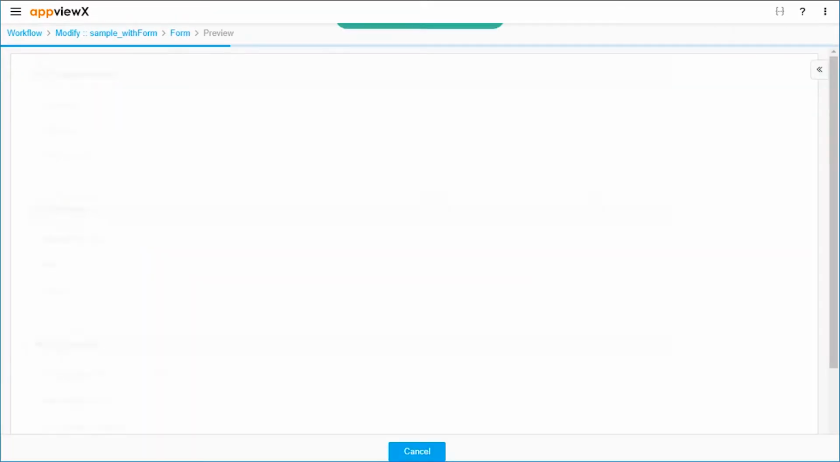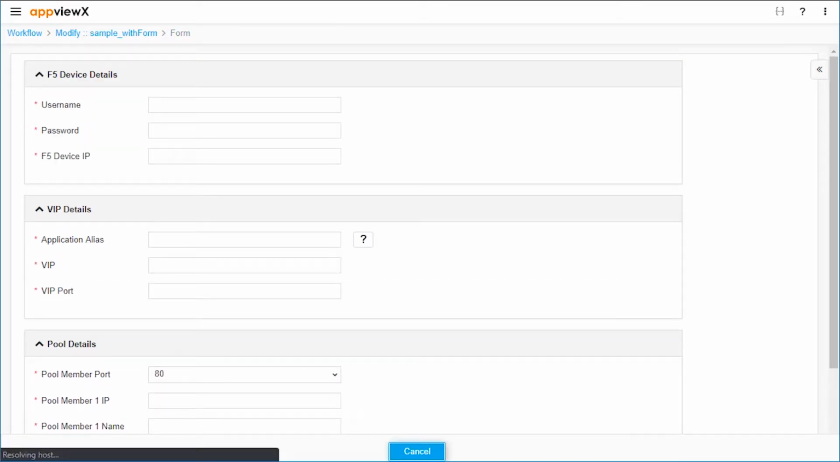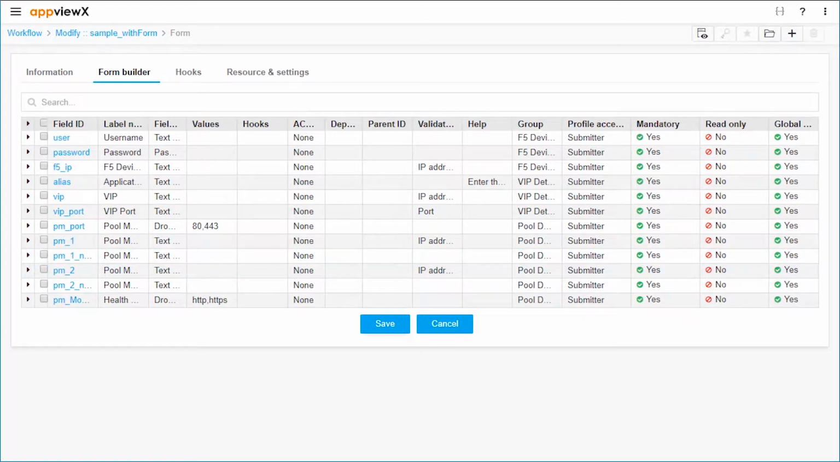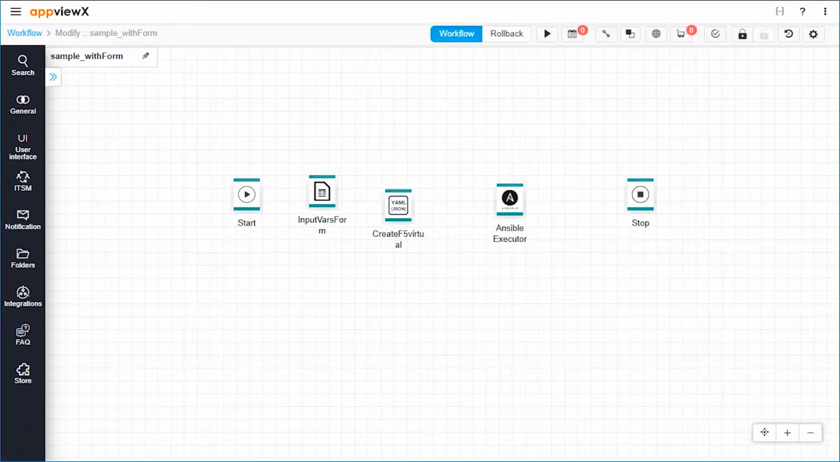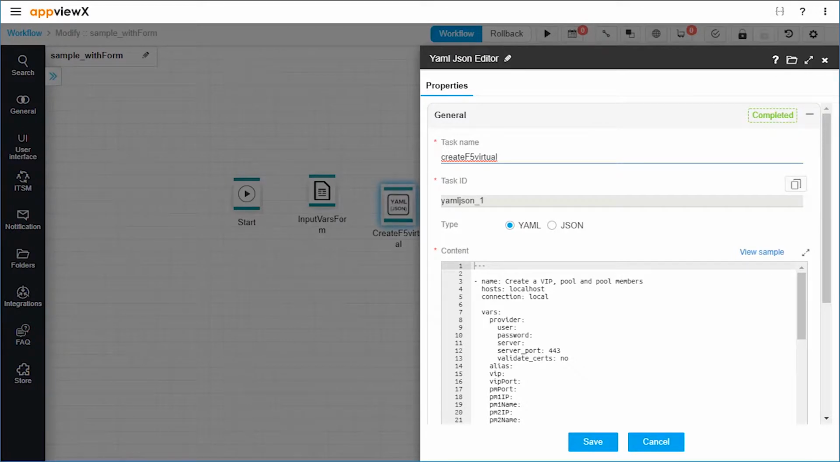Once I've finished, I can again preview the form. There, that's better. Now that the form used to collect variables needed for executing my automation workflow is complete, I'll need to associate the field IDs to the YAML playbook. I'll do so by opening the YAML JSON editor.